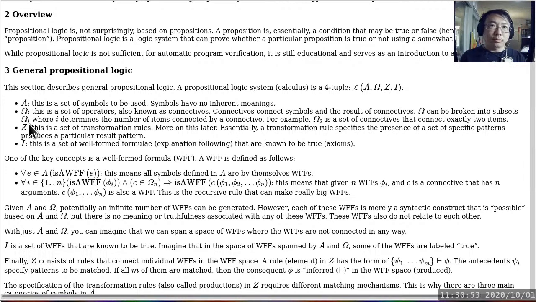Conjunction, that we usually know of, needs two operands. Disjunction needs two operands. Implies needs two operands, and so on. So that's basically what we are talking about in looking at the subsets of omega, usually just omega 2. Omega 1 typically only has one single element, which is our negation operator, because the negation operator only requires one single operand, so it belongs to the subset omega 1 of omega.